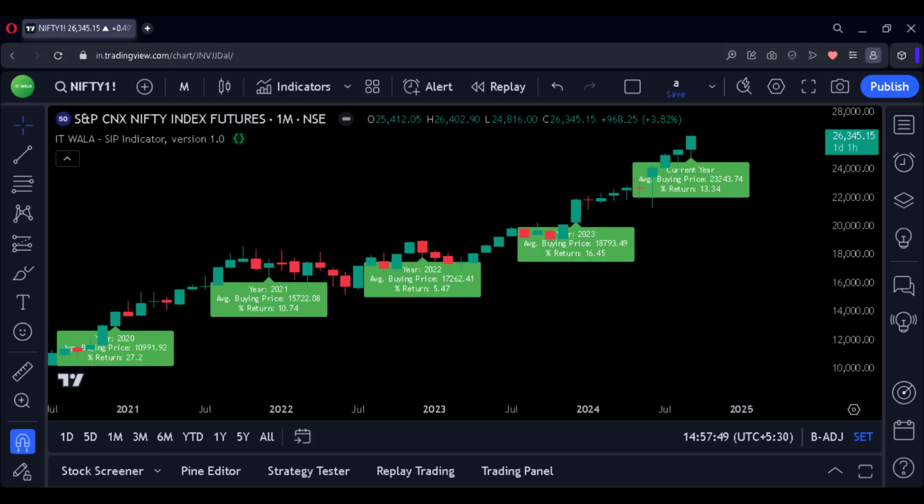Hi. Today we are going to see an indicator called SIP indicator. What this indicator does is, it shows you year-on-year returns that one could make in a stock or any financial instrument, upon systematically investing money into it. So here we can see that, the SIP indicator shows us year-on-year returns that we could have made, had we invested in the Nifty index.